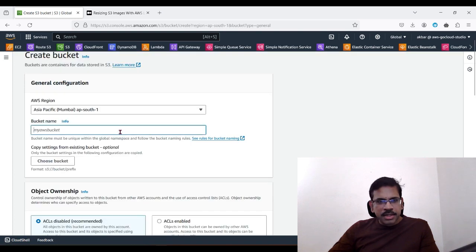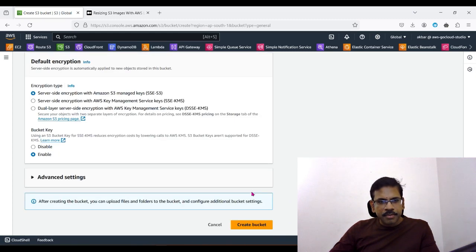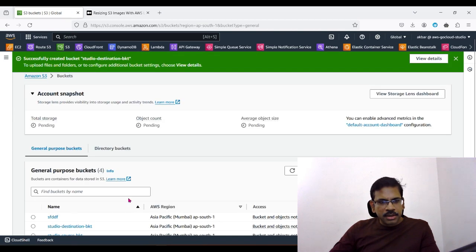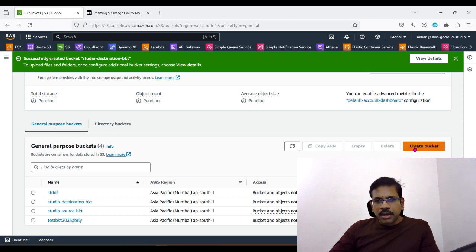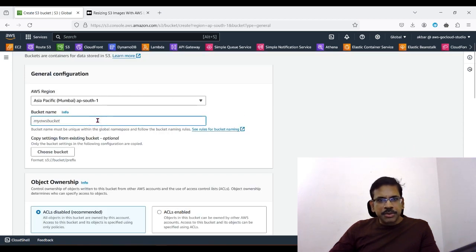I'll create the destination bucket, studio destination bucket. Again, I go with the default options. I require one more bucket to receive the code artifacts from CLI. So I create studio BKT 7, let's say.